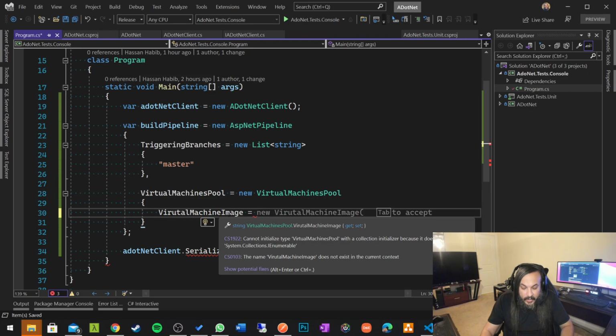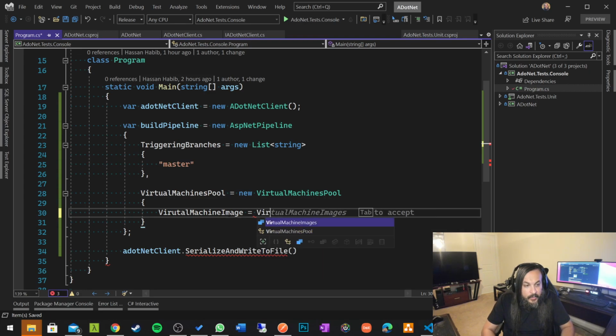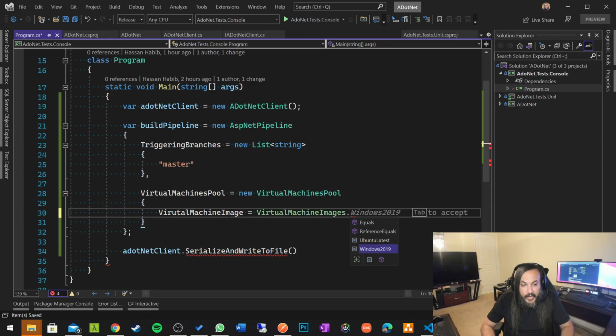This guy here, if I say virtual machine images dot, look at this autocomplete. There's Ubuntu latest, there is Windows 2019. Let's say you don't like any of them and you have something else in mind, like VS 2019 to Windows 2019, like this. It's up to you to do that, right? But you also have this out of the box, and that's the power of this library, is that you don't have to remember anything. So I'm going to go with Ubuntu latest.